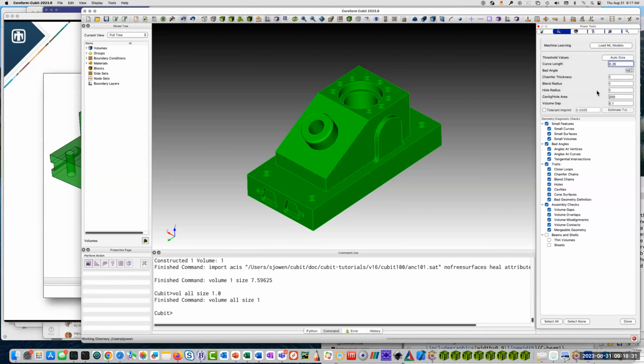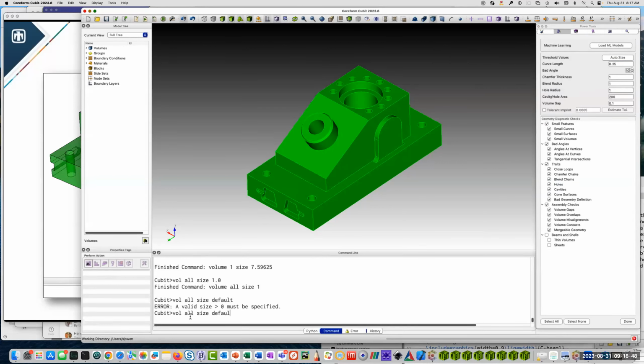There are other things like the thickness of a chamfer or the blend radius. I can set that back to the default by doing reset volume all. Okay, and that will get rid of all of those. And so now when I do an auto size, it goes back to the Cubit selected size. Okay, so now that we know that, let's click on done.